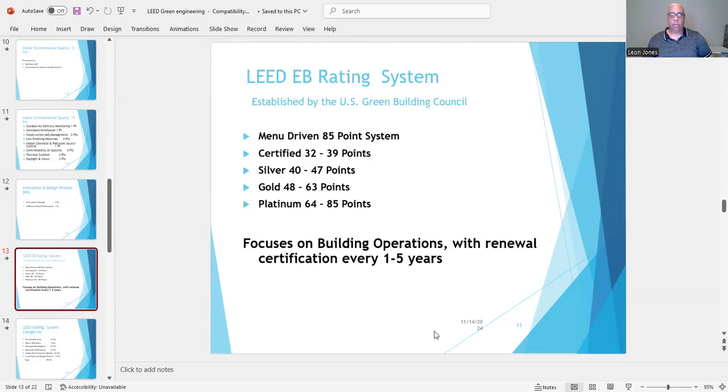As I go to my LEED EB rating system. Now we did the LEED NC rating system. This is your LEED EB system. Now the difference between the two right now, your LEED NC system is menu driven with a 69-point system. That's your LEED NC rating system. Now your LEED EB rating system is also menu driven, but it's an 85-point system.